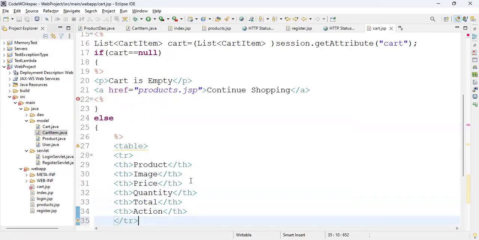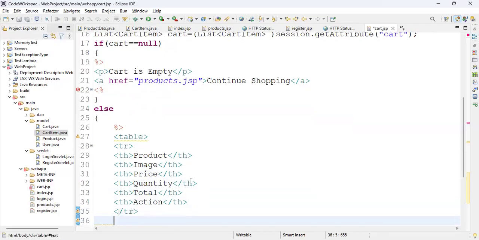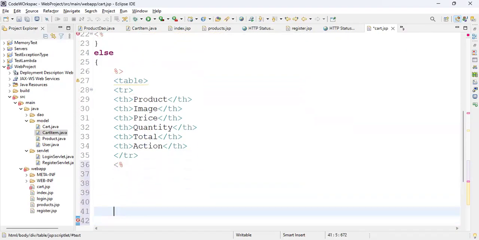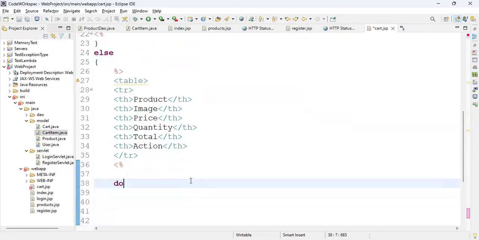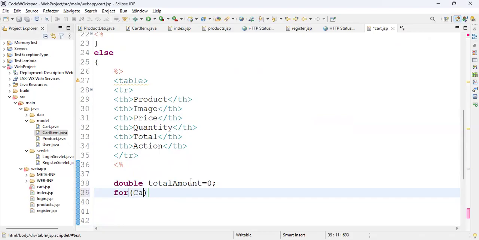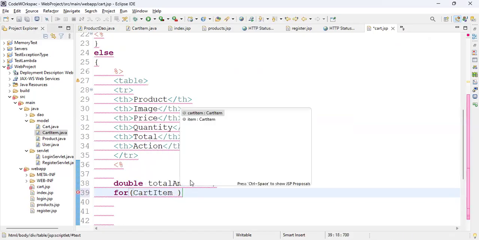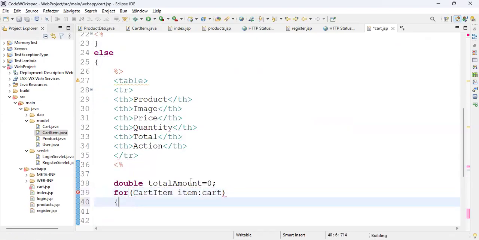Let me close this tr tag, and after that we need to provide some calculation. So now we need some Java operation, so let me initiate this. Let me remove this. Then you can go with a double totalAmount equals 0, so that initially we are providing it as 0. Now we'll go with a for loop, cart item, control space, item colon, whatever is in the cart comes to this item.